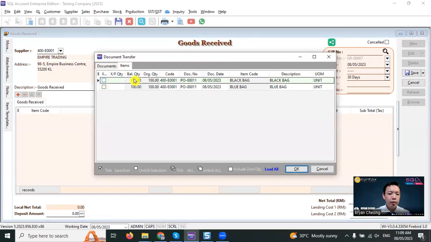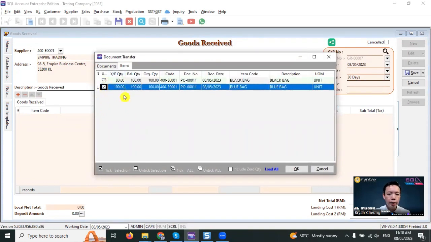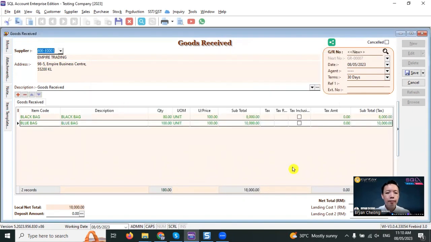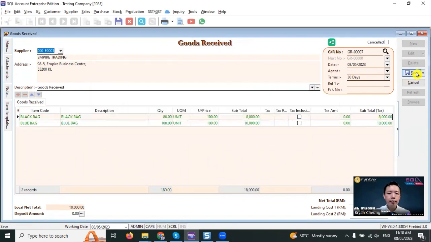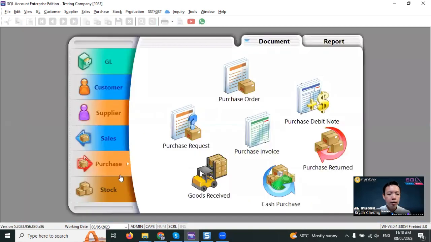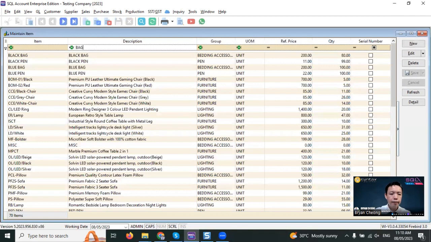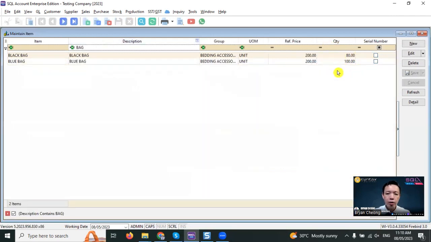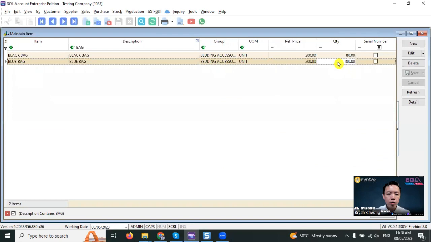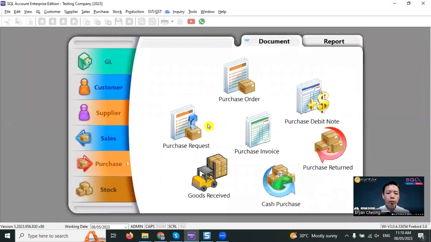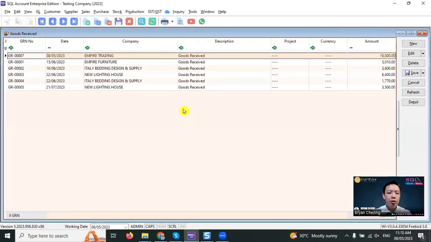Okay, let's say you order 100, you only receive 80. The second one, you receive 100. Okay. Save this. And when we check on the stock for bag, you can see that quantity increased accordingly. 80 for black bag and also 100 for blue bag. Now, you may ask, what if you do not practice purchase order? No problem. Directly key in under goods receive. It will also increase the stock quantity.